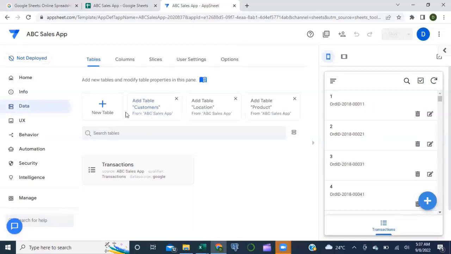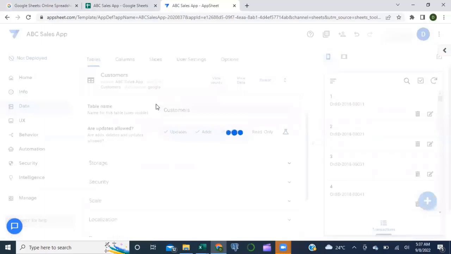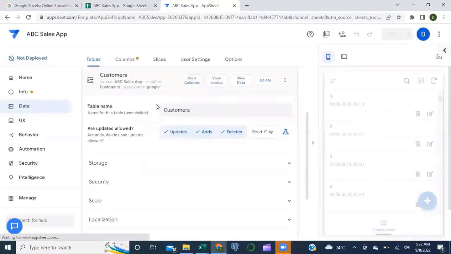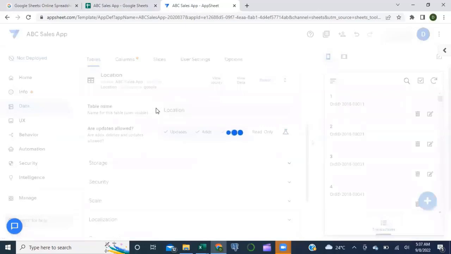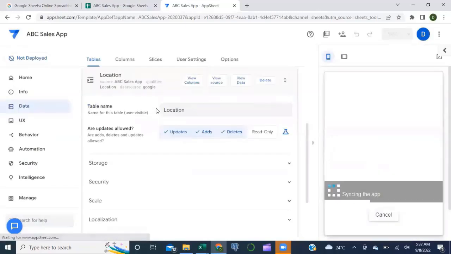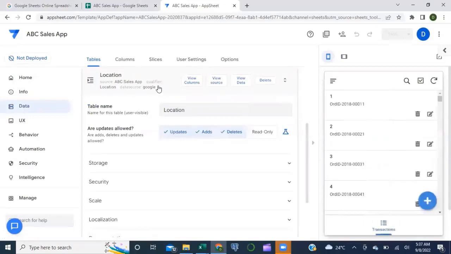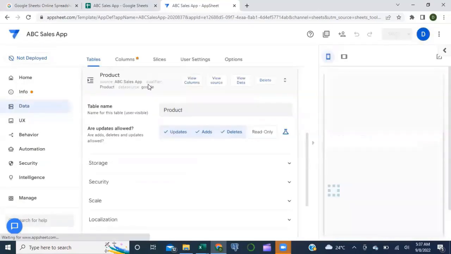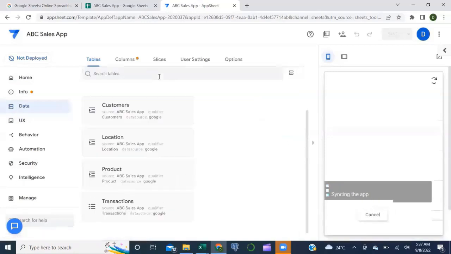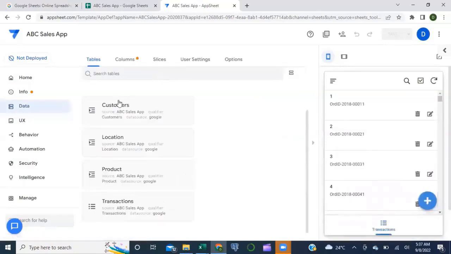Okay, so I'm going to add these tables. I'm going to click on them one by one to add them. So it's going to load as I click each table. The location. And then product. Okay, so these are my tables in the spreadsheet. So we have customer, location, product, and transactions.